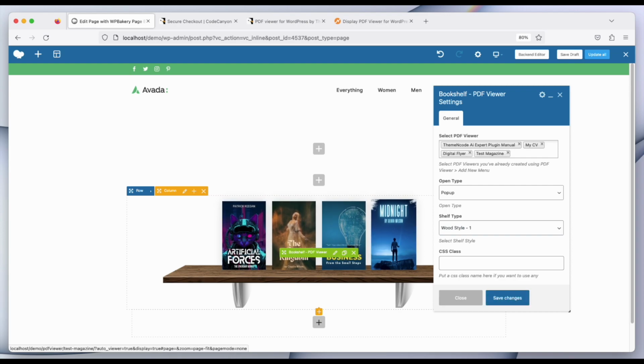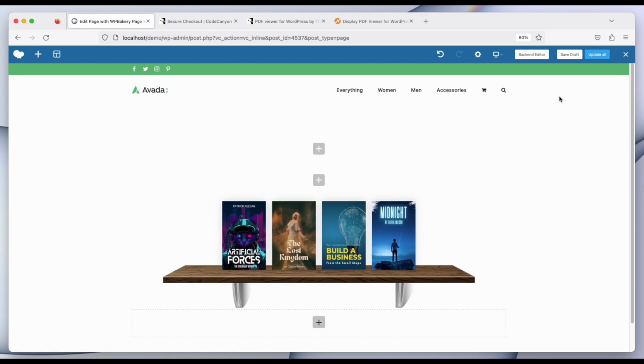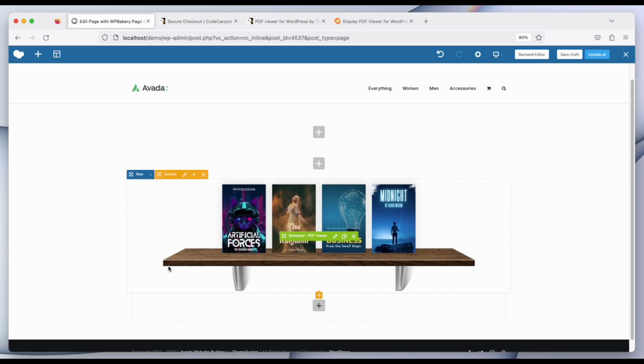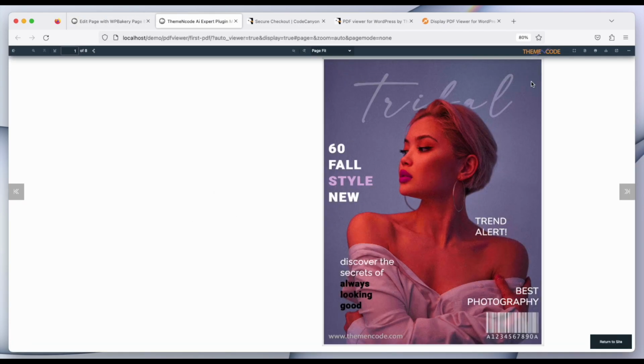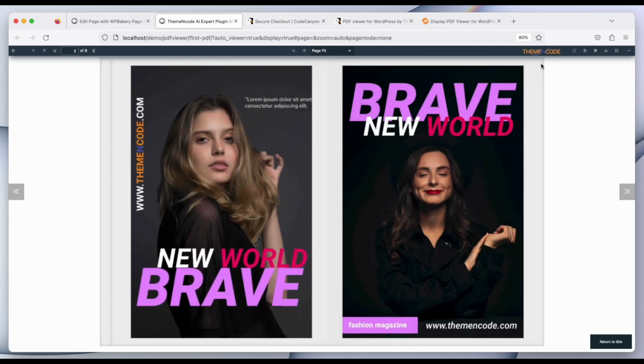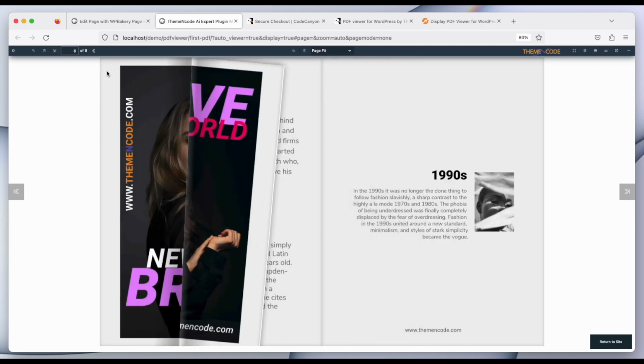4 PDFs are easily organized on my bookshelf. Isn't that great? And all of them are clickable. So it doesn't only show the PDF books, it is also readable from here. The visitors just need to click once to read this PDF. You can see this looks brilliant as well.